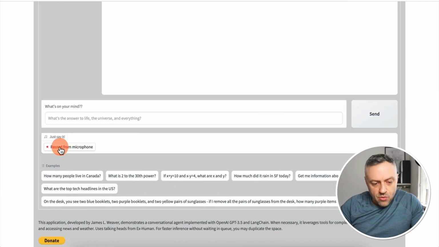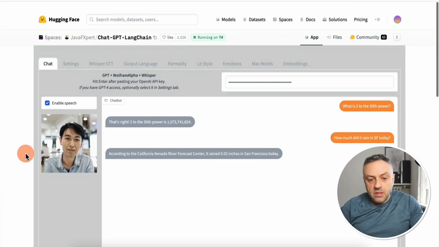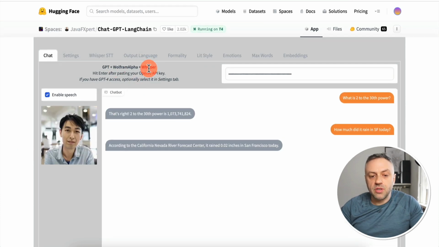You can also record from a microphone, right? So if I click this, I will be able to talk to it. And essentially it's going to transcribe using Whisper. Okay, so this specific model is doing lots of things, right? It's using GPT as a kind of chatbot. It's using Wolfram Alpha as the math functionality, the math processes. And then it's using Whisper for transcription. So lots of interesting things.